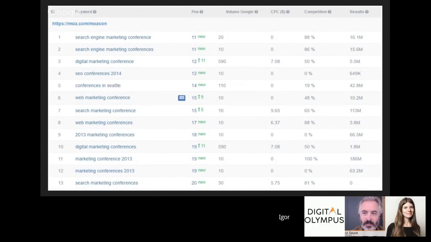These are not all of the keywords. There are probably like 100 of them, several pages. You can see that Search Engine Marketing Conference, SEO conferences 2014, probably not as relevant. Digital marketing conferences, all of these are on the second page of Google. So working a little on those can push them to the first page and give you organic traffic.